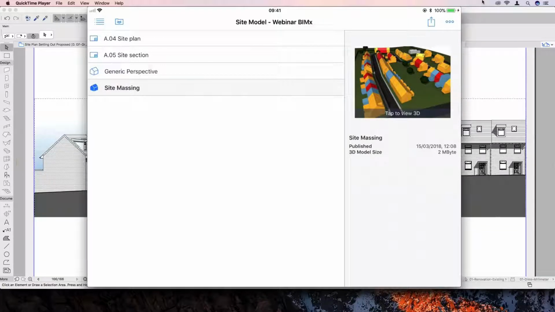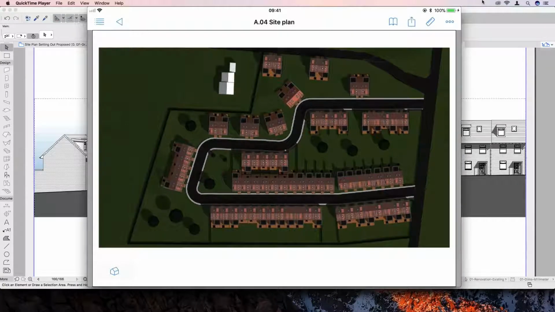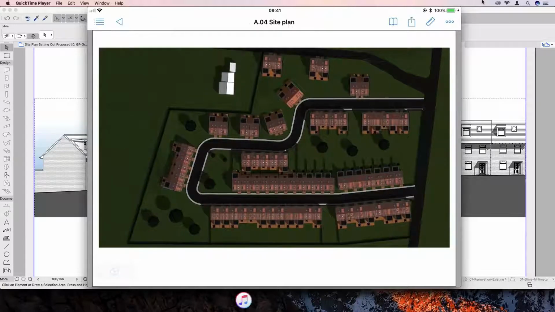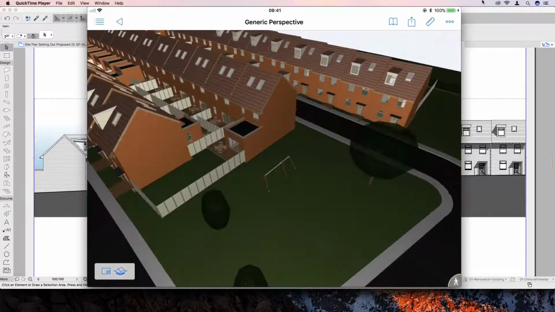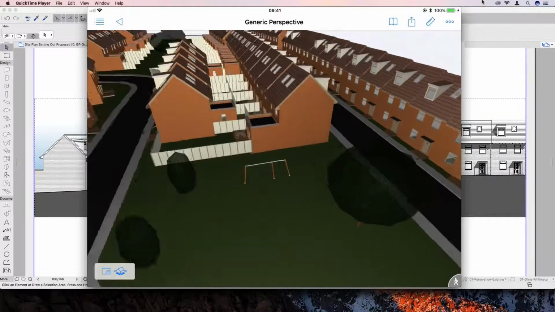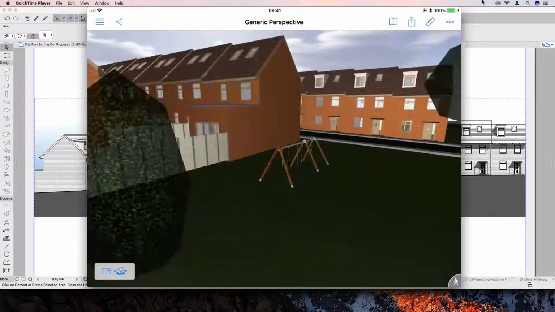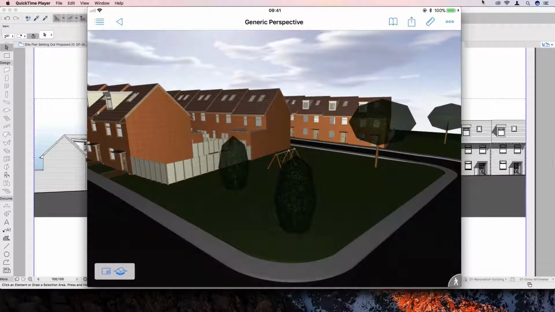So here we have a little preview of the site massing. What we have is the site plan that Sean showed you previously. So this is the information we want to send out. We also have the actual cut line as well. But if I click on the 3D window, you can see in the corner there we now have the whole site. So you can see very easily by just pinching and pushing the information backwards and forwards, you can actually see inside the model itself.